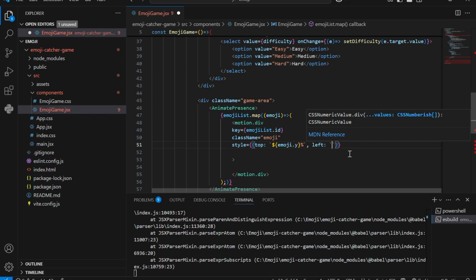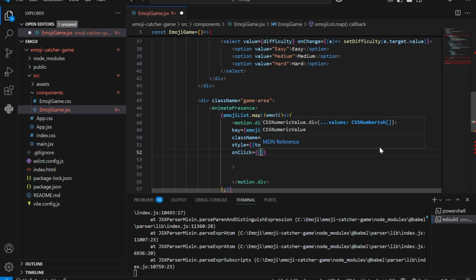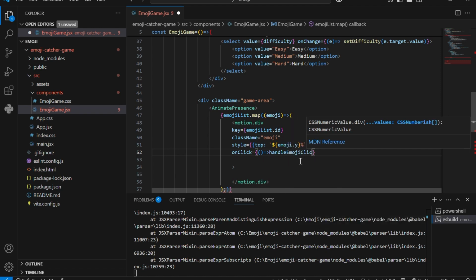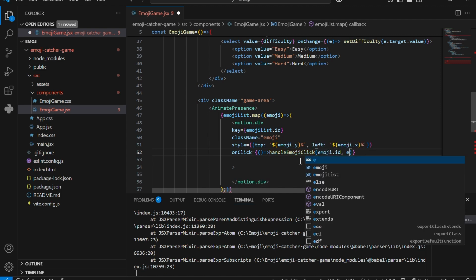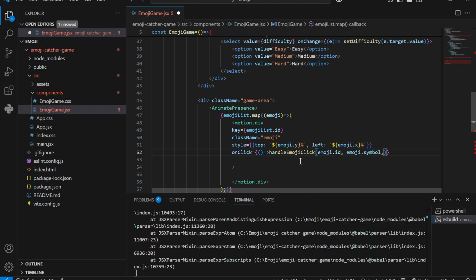onClick. This is a very important part. When the player clicks on an emoji, a function called handleEmojiClick is called. This function knows which emoji was clicked, what symbol it represents, and how many points it should add to the score. initial, animate, exit. These three lines handle the animation. Emojis appear by growing from a small size to normal size, and disappear by shrinking down when clicked. Finally, the actual emoji is displayed with emoji.symbol.